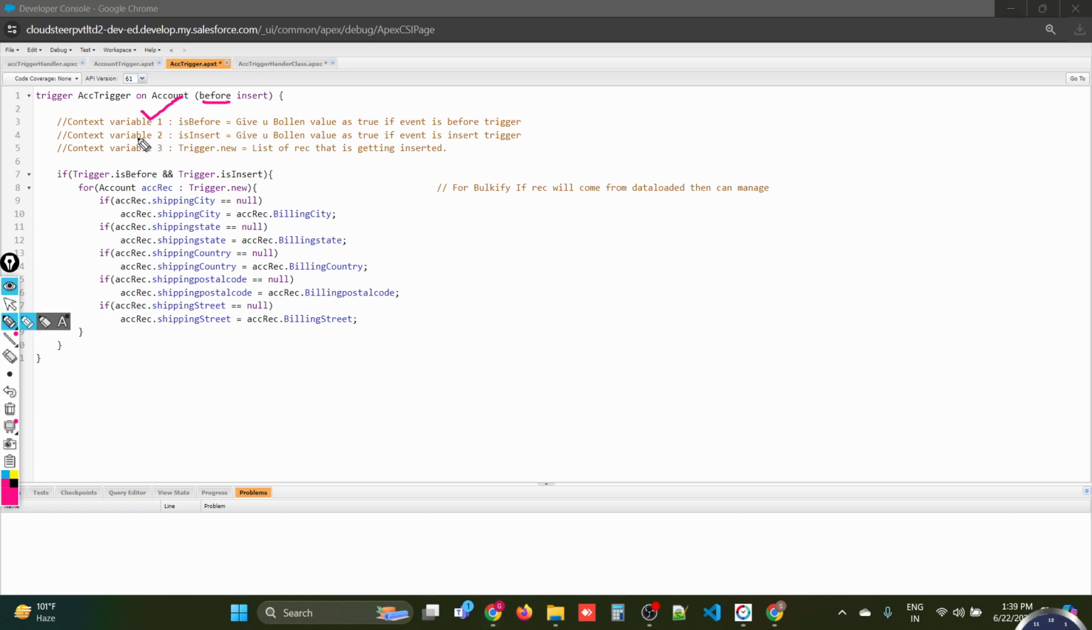And the second context variable is Trigger.isInsert, which gives a boolean value of true if the event is an insert trigger. And the third one is Trigger.new. It gives you the list of records that are getting inserted.